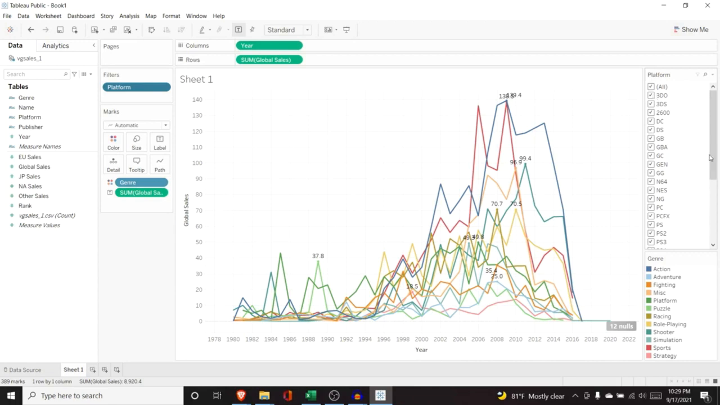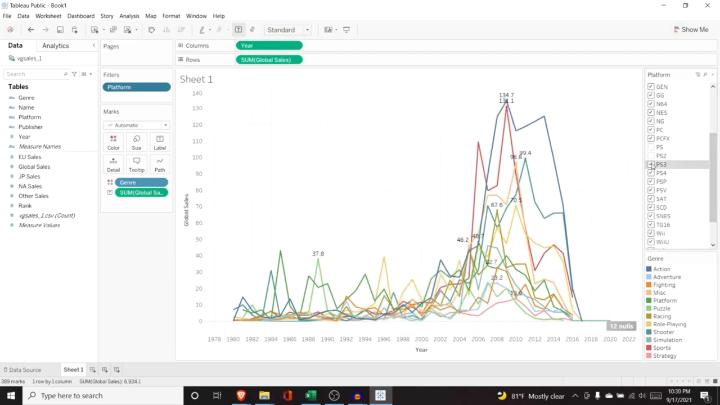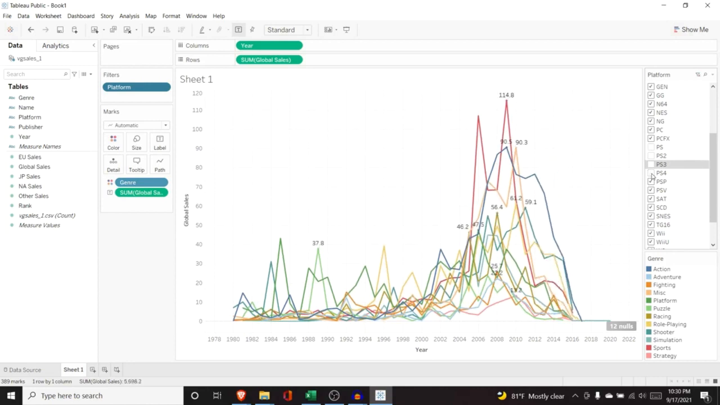But let's say we come down here and we say, okay, I don't want to see sales for any of these PS, the original PlayStation 2, 3, or 4. So I'm going to get rid of this one, this one, this one, and this one. And you could immediately see the changes that were happening. So now none of those sales are being accounted for and being added to the sum of global sales right here at all.